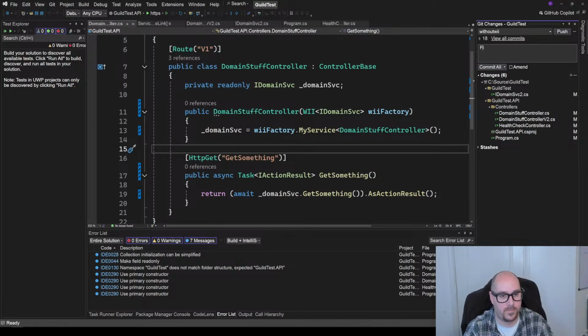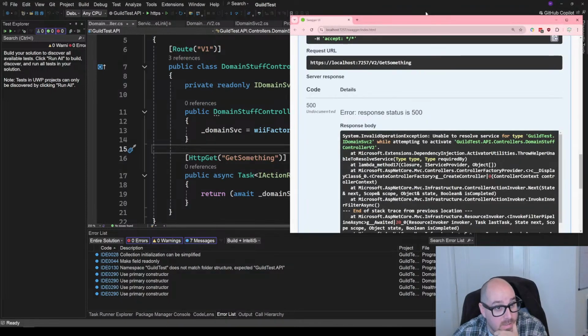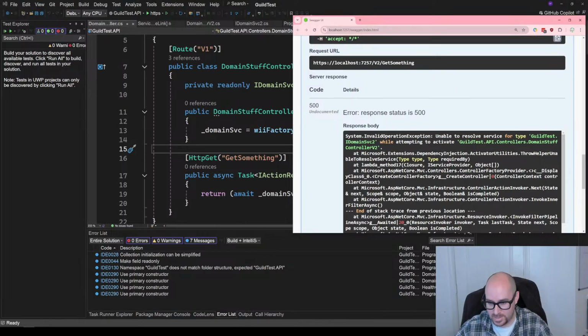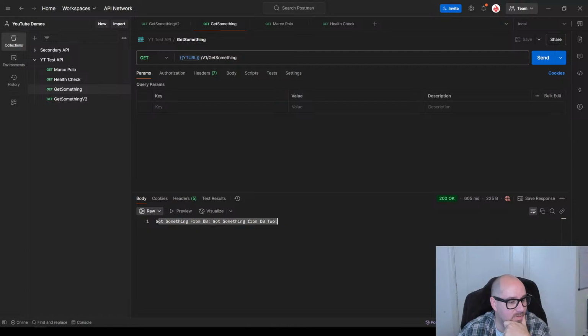So, first implementation of when injected into, commit. All right. That should be my CI/CD pipeline to my own local IIS service, which should have worked for that, which means that now this will show us something at least. There it is. Success. Got something from DB, got something from DB2.